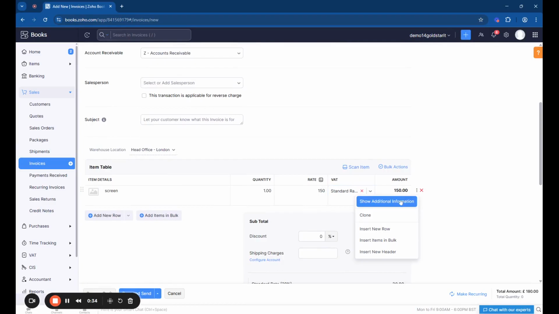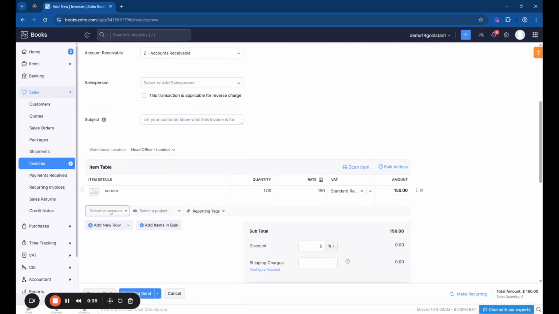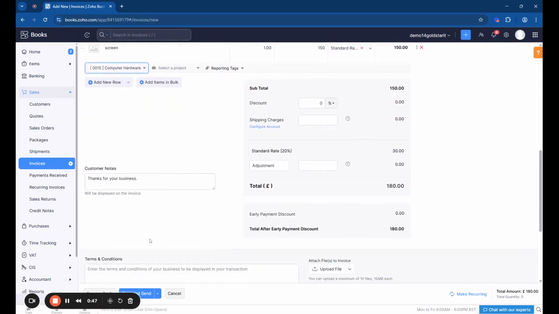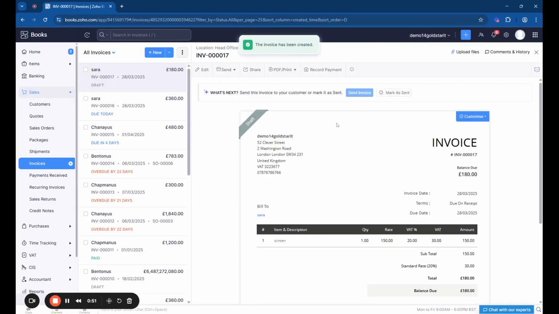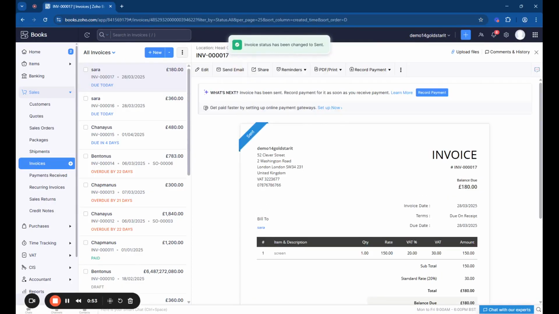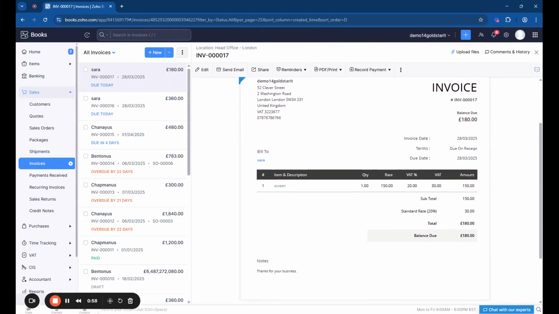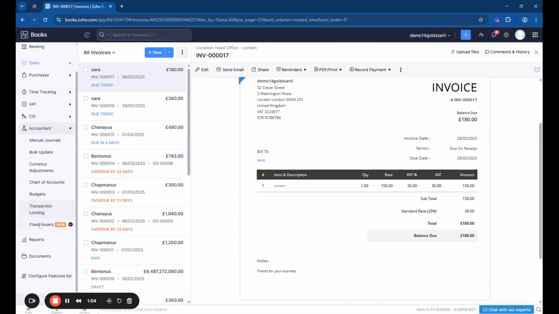Now, we've got to make sure that when we sell it, we select the nominal code to which the fixed assets are being recorded. So here we want to go to the computer hardware. So we're going to hit Save as Draft and Mark Send. Now, because this has been allocated to the fixed asset account, it should appear within the Accountant and the Fixed Assets tab.